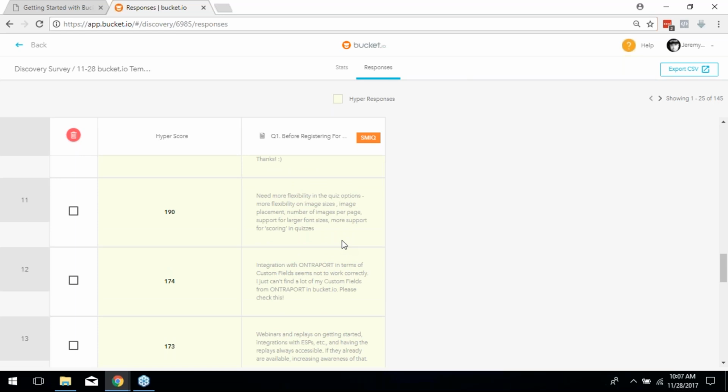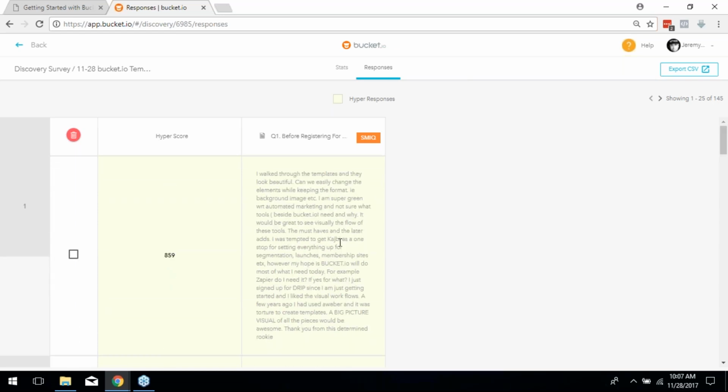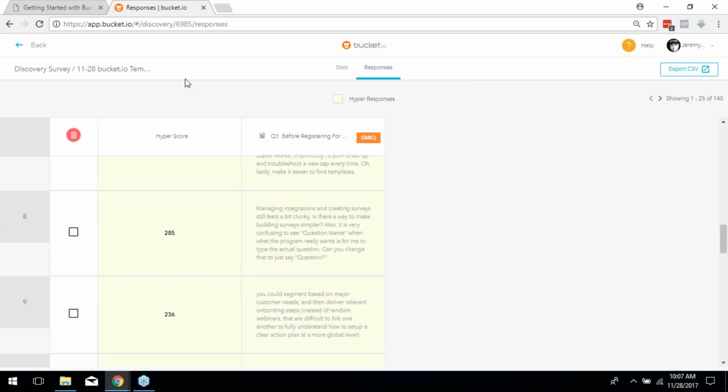The hyper responses are the ones that are really filling it out. The best practice is to pay specific, closer attention to those, but you want the non-hypers in so you can catch those kind of outliers, kind of like that one that I just read off, right? So that's the difference.